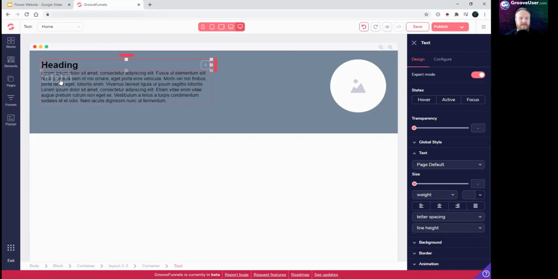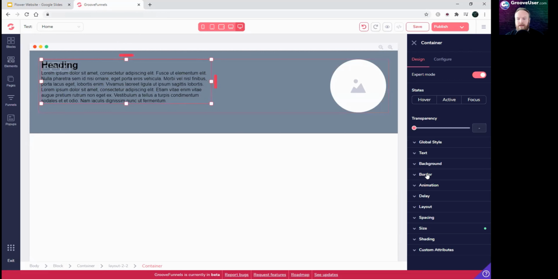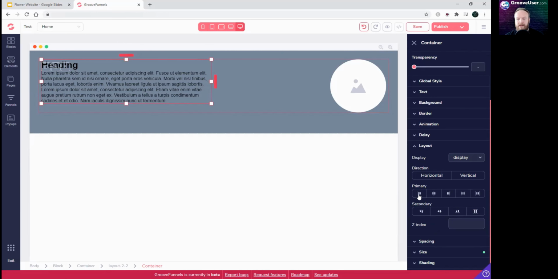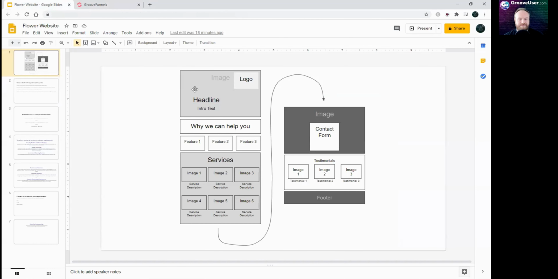And the same with this text over here. I'll select the container, go to layout, and I want that to be on the left and at the top, and I want it to be vertical, so one above the other. And that's that. So if we go back to our plan, that's pretty much that block done.